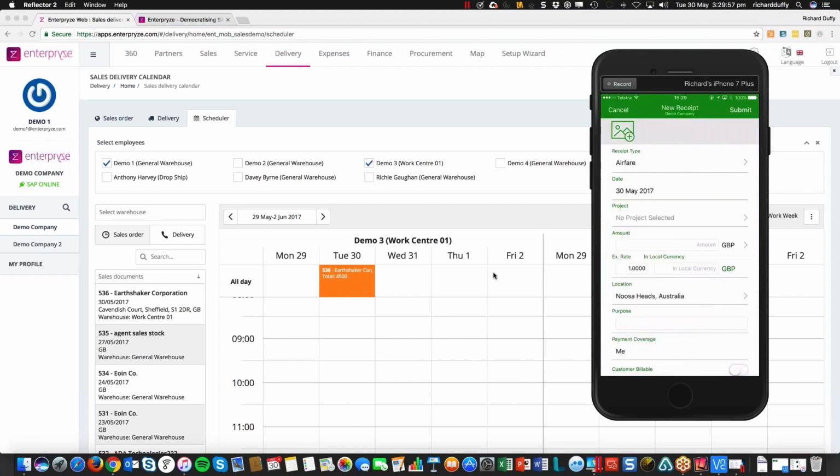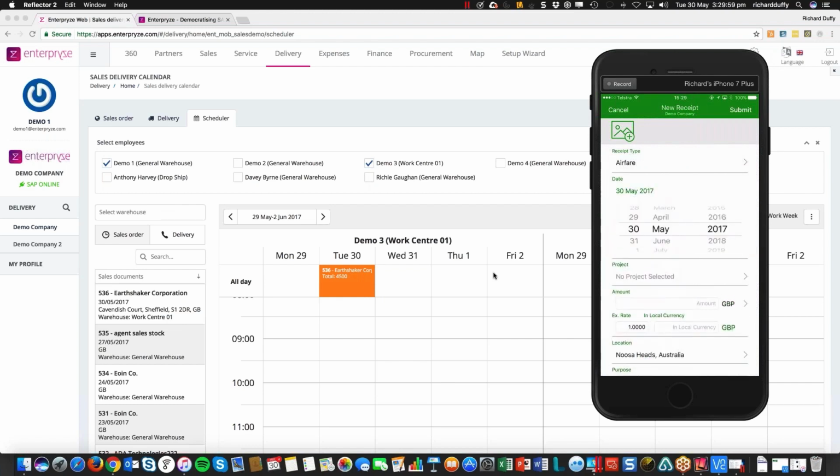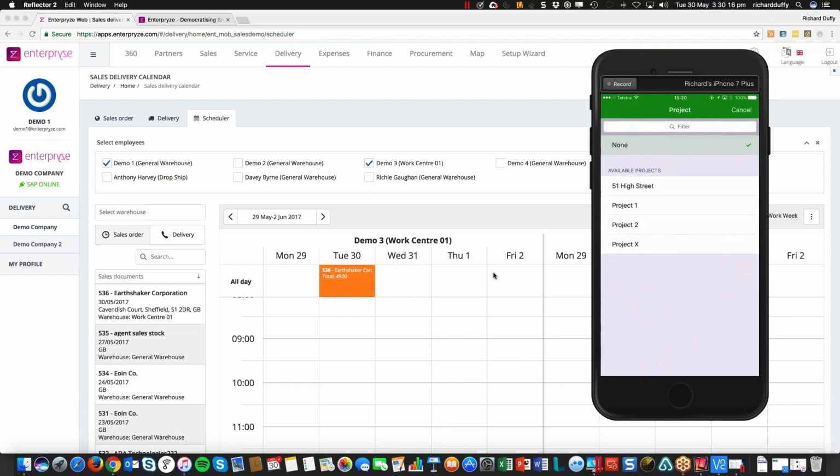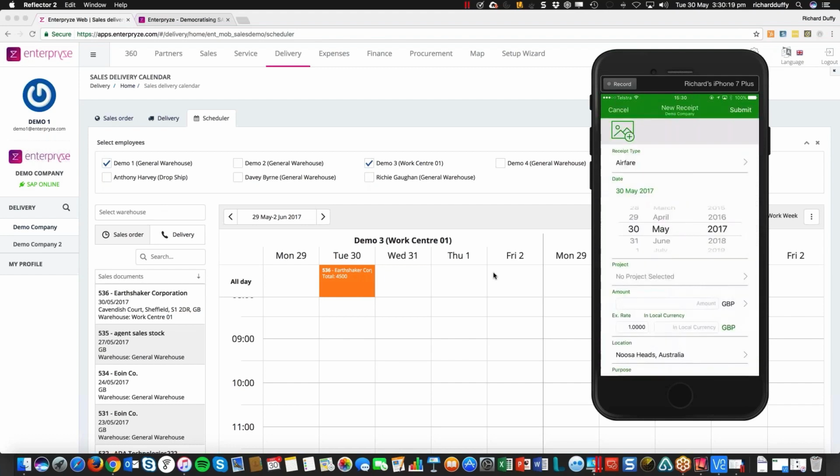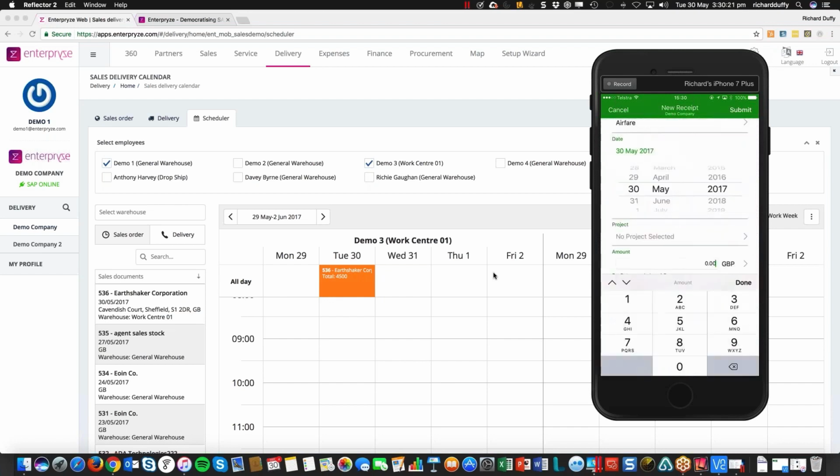So in this case, it's an airfare. And it was from today, let's say, because what this allows you to do is get your people to start doing their expenses as they go. Very, very important. Get rid of that whole bottleneck of being able to manage expenses in a timely fashion. I can pick a project if it's related to a project in SAP Business One, but then I can go in and put the dollar value.